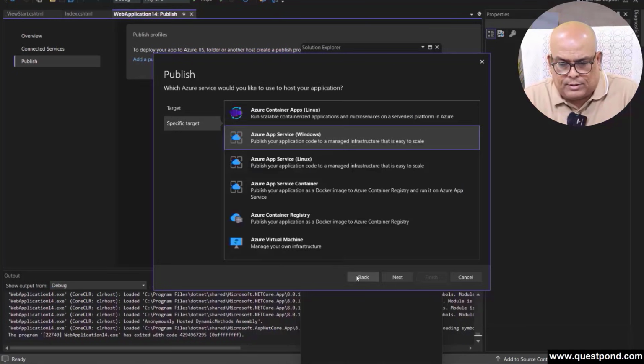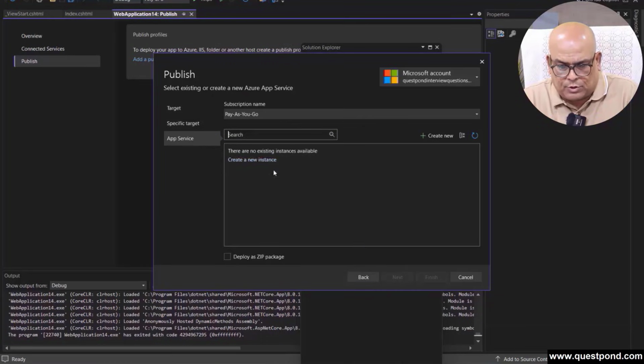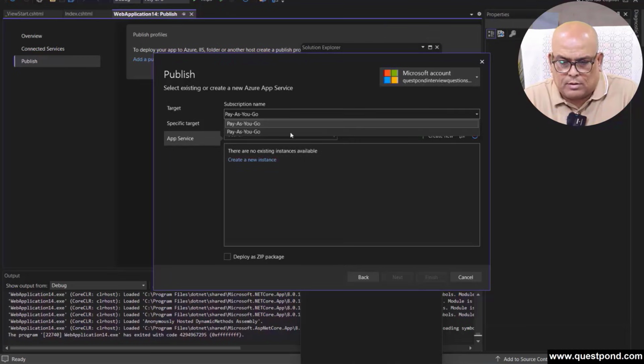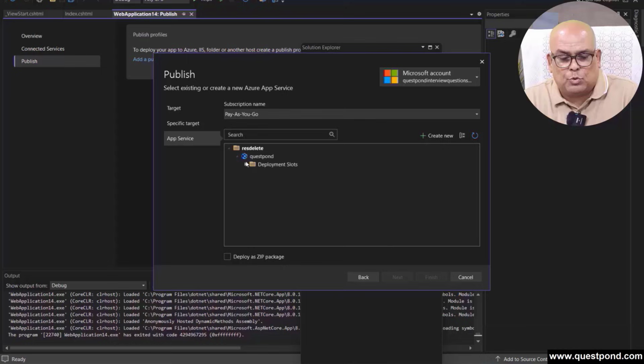Why don't I find my Azure app service? Absolutely, because here I should find something. I'll just refresh it. Is it the second one? Okay, I think I have used my credit card twice, so this one is disabled, and this account is where the things are. So you can see I'm on this account, and remember our resource delete. I want to publish it on the QuestPond app service. Remember, this is the resource and this is the app service.